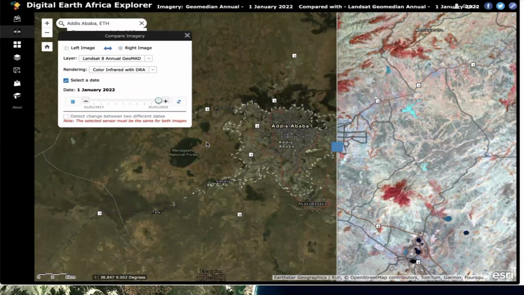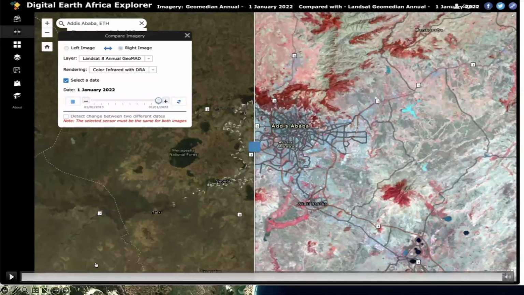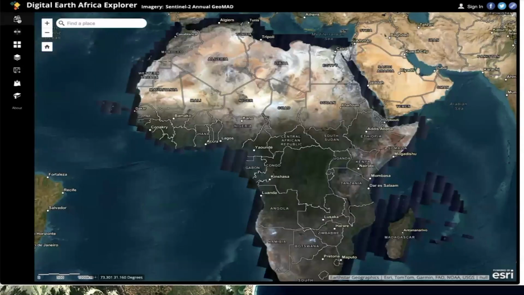And also when you want to do more spectral analysis and change detection, you have to choose at least the same sensor. You can see the message below, which is very key for your step-by-step use of the platform.